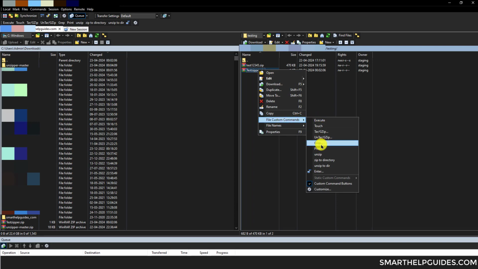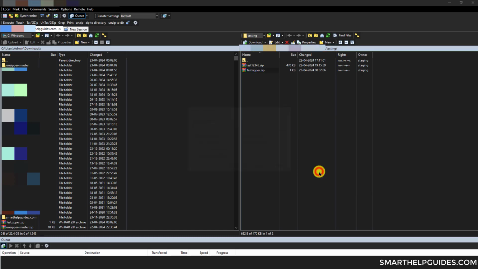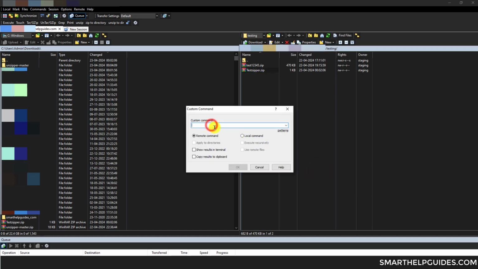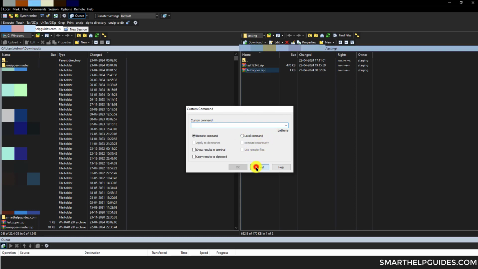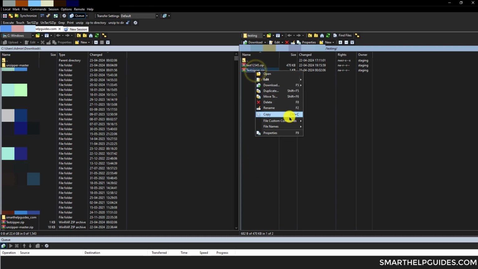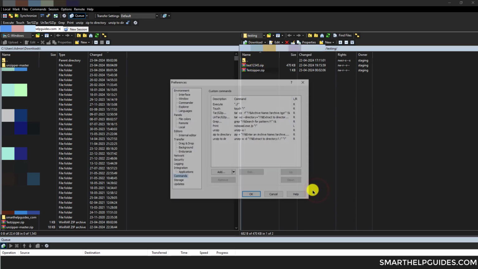You will see these options. I have created these three custom commands, but you will not see them with the default version. For that, you have to enter the commands here and type them, for zip and unzip. I will show you how to add the command shortcuts, so you don't have to type them every time. Let's cancel this, go here, go to commands, and then go to customize.